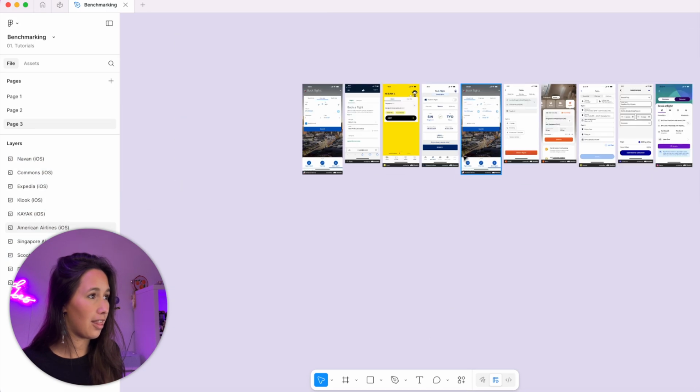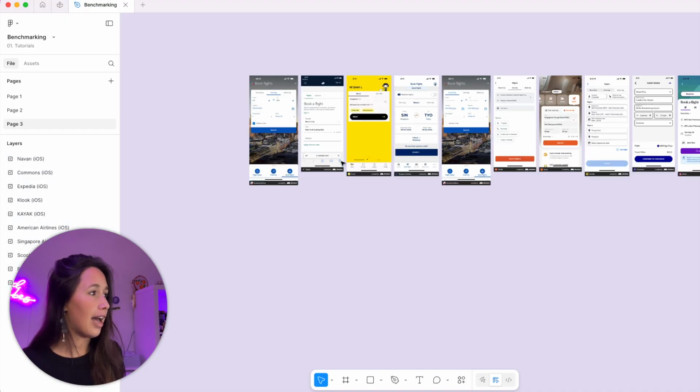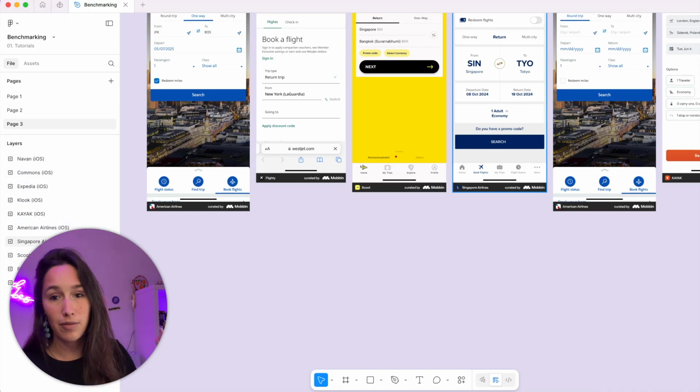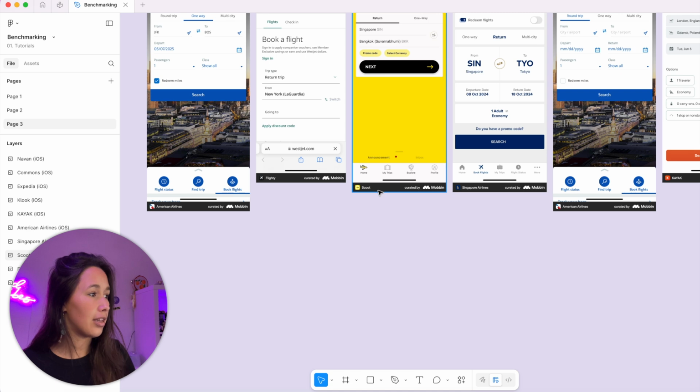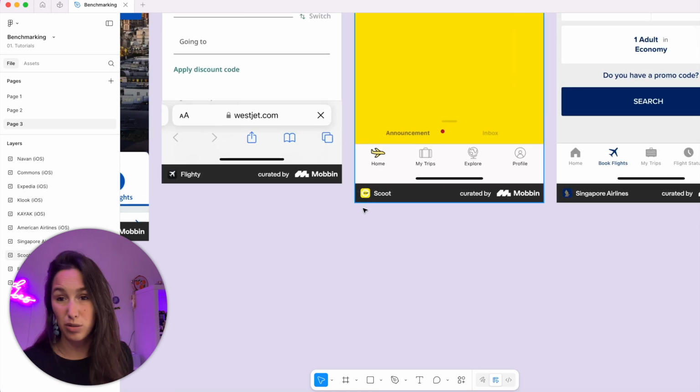So there we go. We now have all of these in, and it's really handy because it makes the name of the app as well, so you can keep track of that, and then also you have it here at the bottom to help you keep track of it.